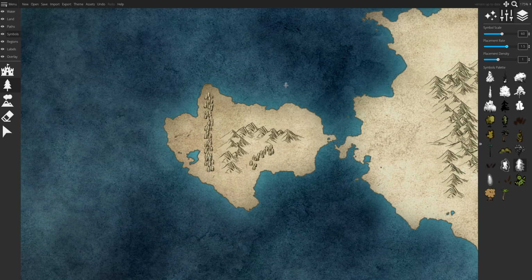If I was to increase the placement density, it would place them a lot closer together. So if you want like a thick forest view, you would increase this up really high. We can increase it a little bit if we were to add a forest, but I think for now we'll just keep them both at 1 and just kind of place them around the edges of these mountain ranges. You can add some stragglers over here. I think that looks good.